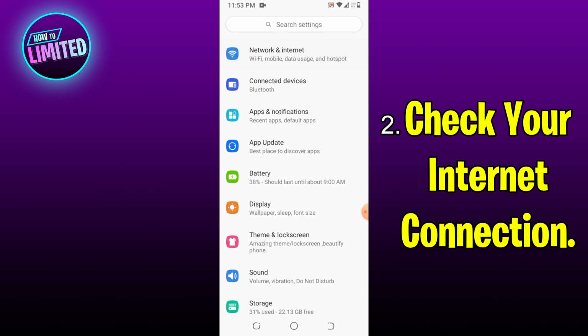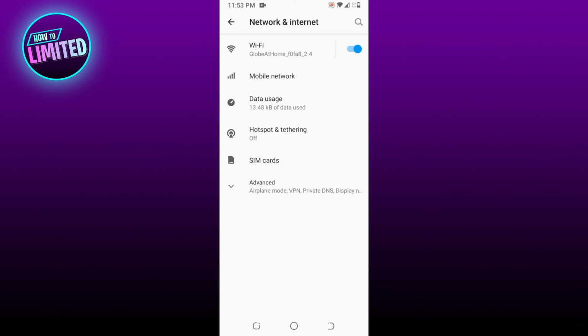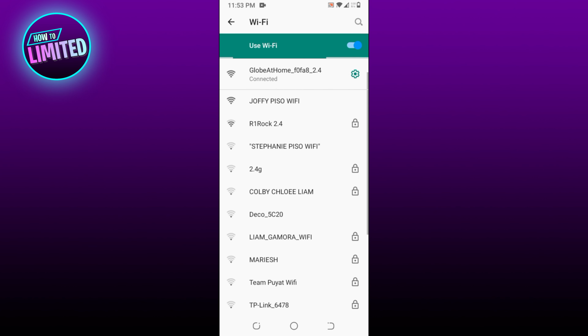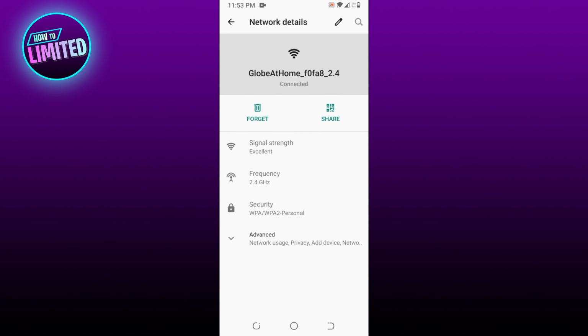Number 2, check your internet connection. It is important to make sure that your internet connection is stable and secure when using Instagram message swipe reply. If your connection is weak or drops out, it can cause issues with loading messages, images, stories, and other content. This could be one of the reasons why Instagram message swipe reply is not working for you.